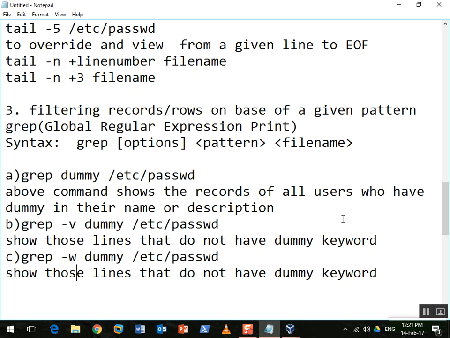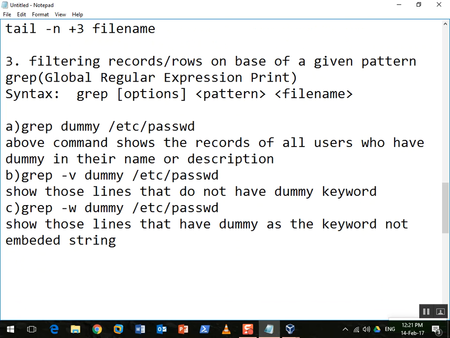grep -w show those lines that have dummy as the keyword, not embedded string. That is, only the line which is having dummy as a keyword will be shown. Dummy1, dummy2, dummy3, they will not be shown as output. Because now I am saying match the exact word. So only those lines where there is a dummy written as an exact word, they will be shown as the output. The lines where I do not have the dummy as an exact word written there, they will not be a part of my output.